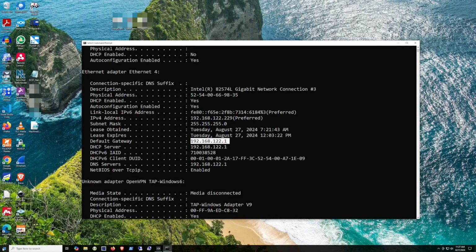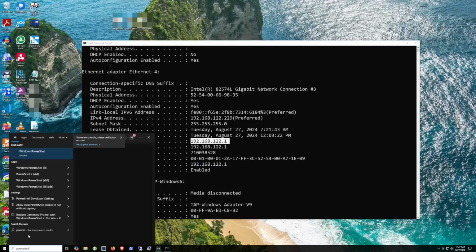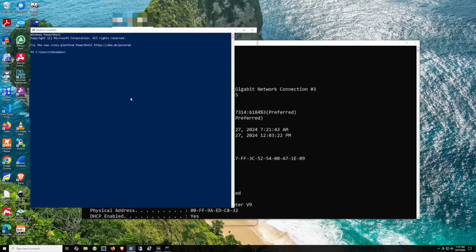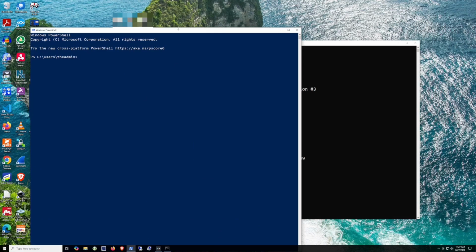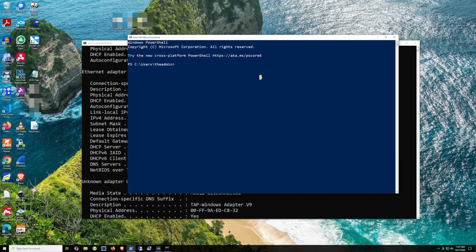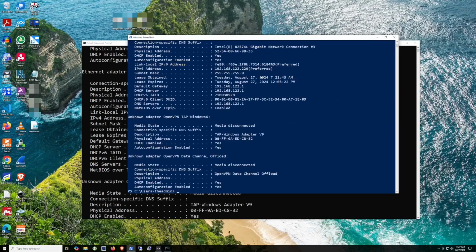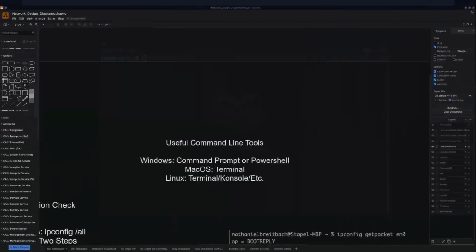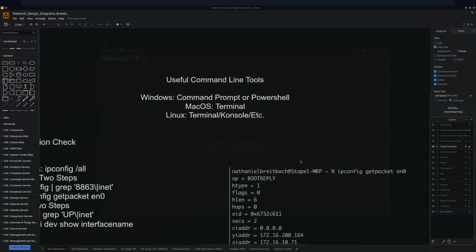Now we can also use a tool called PowerShell. And if we run that and zoom in, we can use the same commands in PowerShell as we did in the command prompt. So if we type ipconfig /all, we get the same result. All right. Now we'll keep those up and let's go back to our Linux environment or our presentation here.